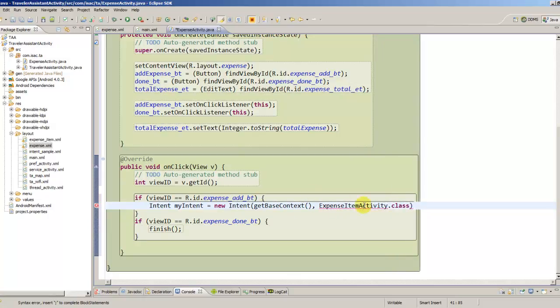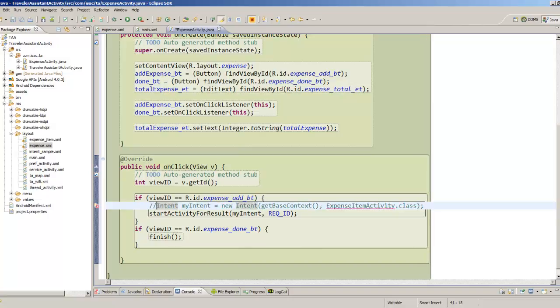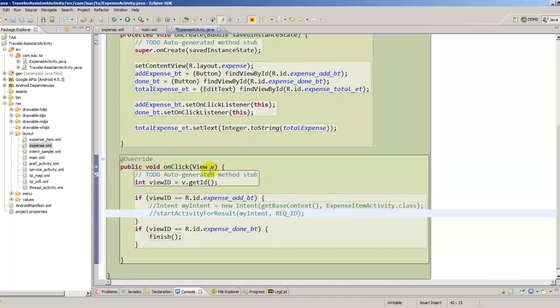That class we have not yet written and developed, so that's why it will give you the error, but don't worry, I will fix it very soon. And once that class is ready, we will call a special method called startActivityForResult. Here we will pass myIntent and request ID. Since this ExpenseItemActivity class is not present right now, just to compile the code we will comment this out. Once this class is ready, we will uncomment this. So that's pretty much the first part that is required when you go from here to the next activity.